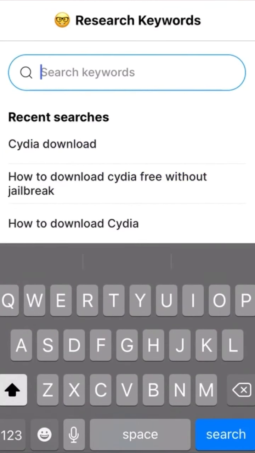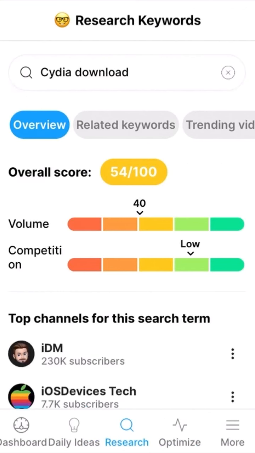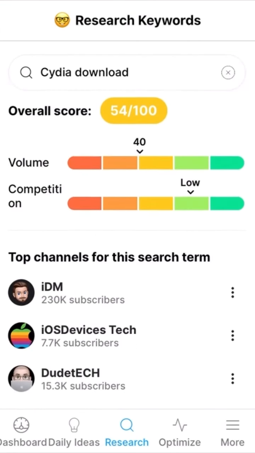For example, let's go with the last search I made, which is Cydia download. Let's search for Cydia download. This is the overview of the keyword, having the overall score of 54 with search volume of 40. The competition, as you can see, is low. Here are the top channels ranking for this search term.